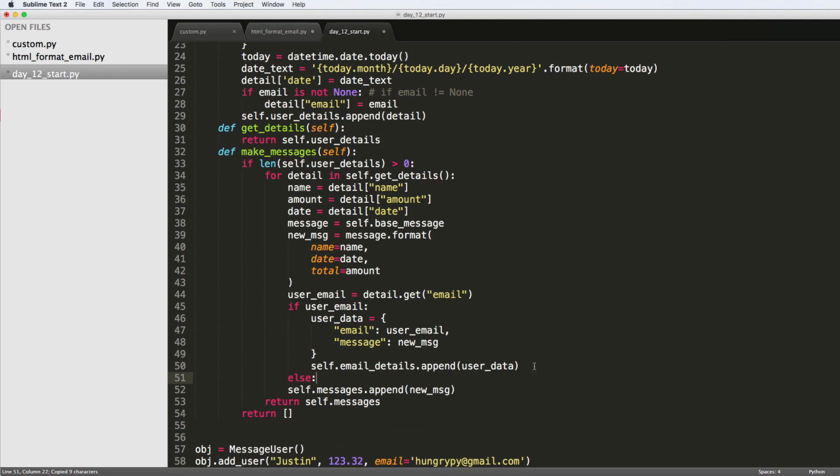And if there is not a user email, I'm going to have an else call for the standard messages. So this make messages method is still doing the same thing, except now we're creating a new array that gives us the email and the message. Just slightly different, not a huge deal.